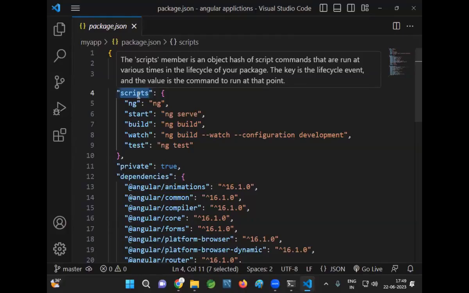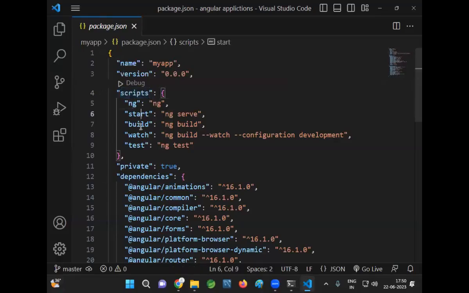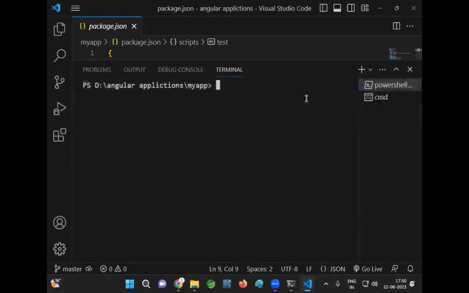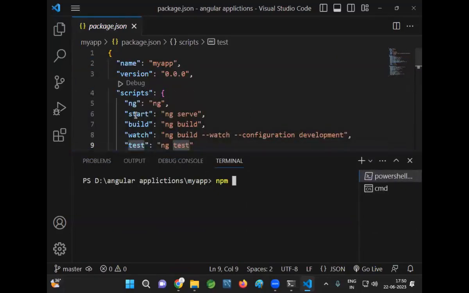Similarly, in Angular, he has given the commands so that you can use them to execute, to build, and to test your application. All those commands he has already given for you. So what is the meaning of this? If you see, when I use npm, what is the command he has given for you? What is the first command?